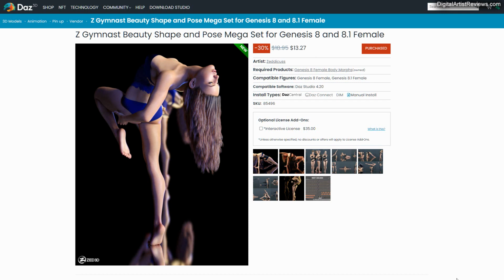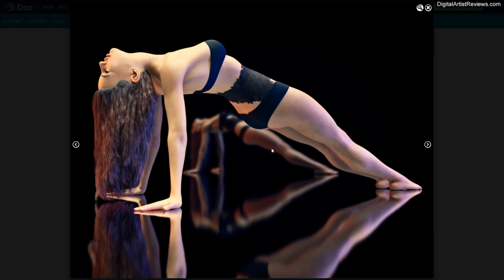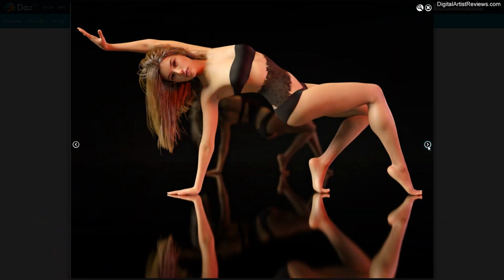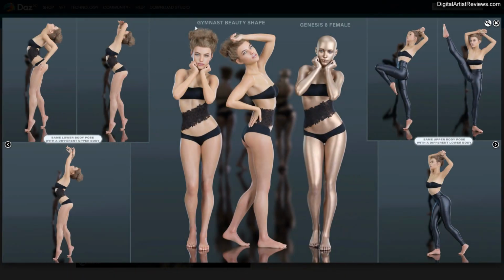In today's video, I'm gonna do a demo of the Z Gymnast Beauty Shape and Pose Mega Set for Genesis 8 and 8.1 by the famous Zedekus. Now, Zedekus has quickly become the go-to guy, creating incredible pose packages, often with additional props or shapes for your models. This set looks really cool, and besides the poses, it includes this kind of morph package, like a shape preset that changes the appearance of your figures.